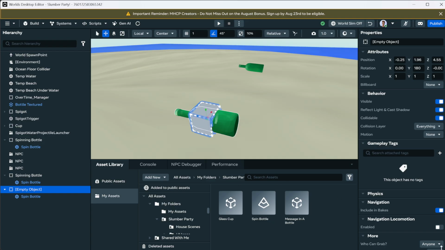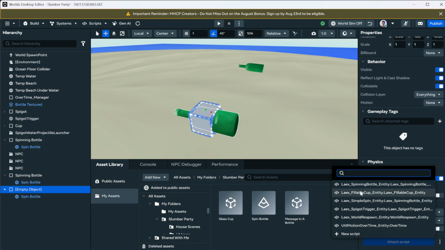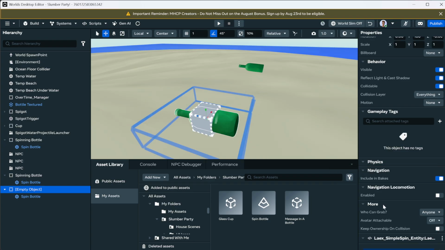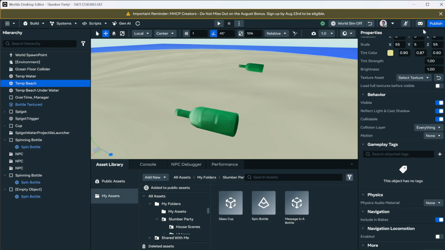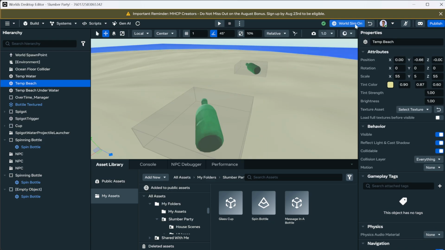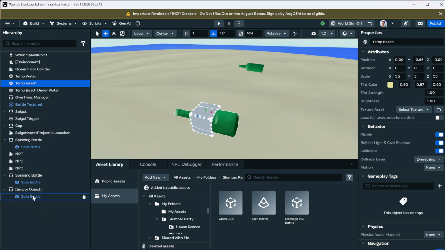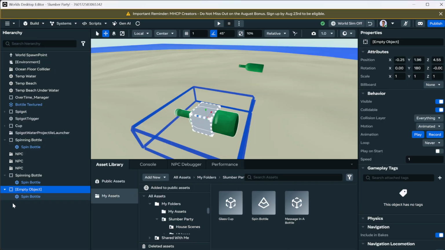And now, if I attach the script, I should have shown you with it not attached. Simple spin script is attached, and go ahead and hit world simulation on. So there you go. So now it's working. Beautiful.